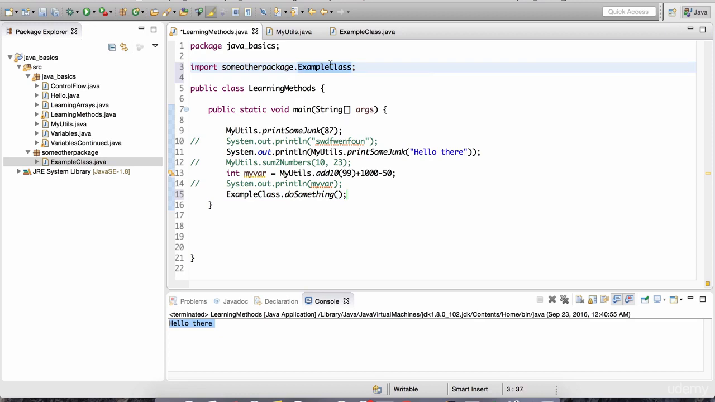This is showing that this example class belongs in some other package, but we need to import that code into this class definition, right? Because we're using this class that belongs in some other package, we need to import it. MyUtils does not need an import because it belongs in the same package as Java Basics.